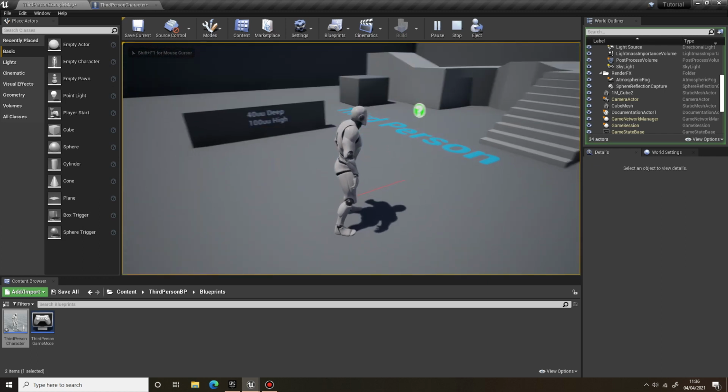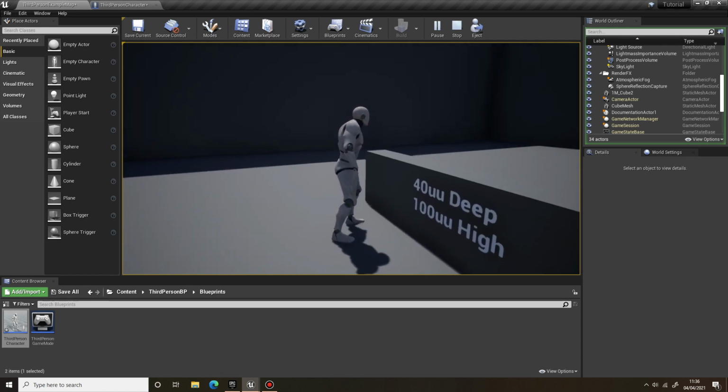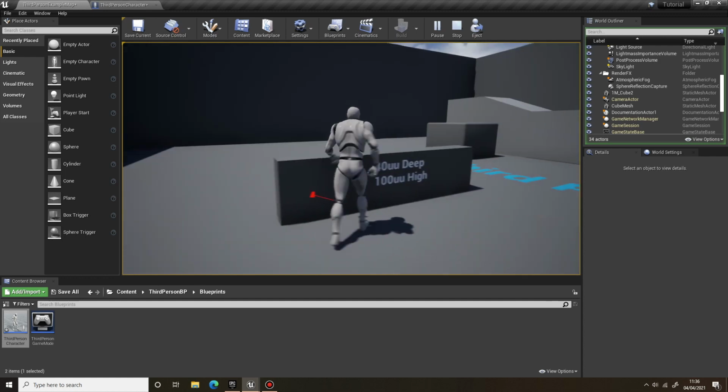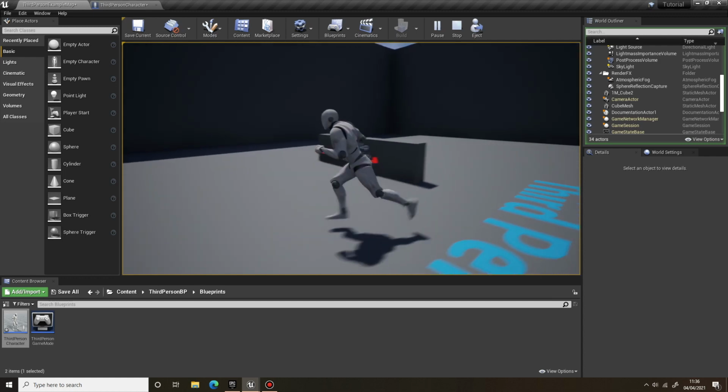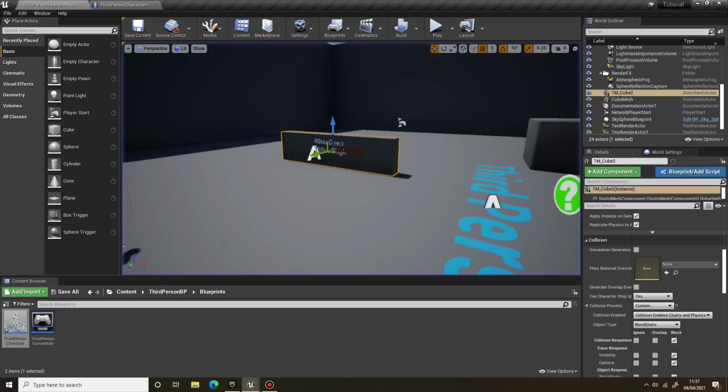Now what will happen is, when we hit the jump key, you will see this red line, which is our line trace. And if we come over to the wall, when we get a hit, there will be a little red square. There it is. Come away from the wall. It's not detecting anything, so it doesn't return a hit.